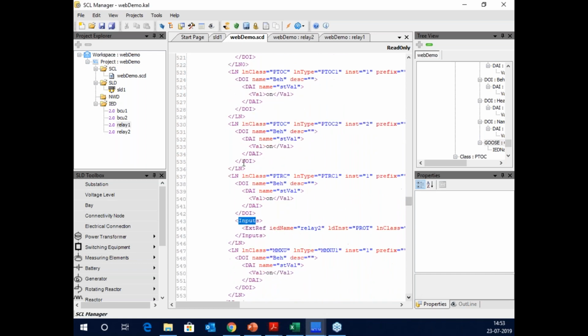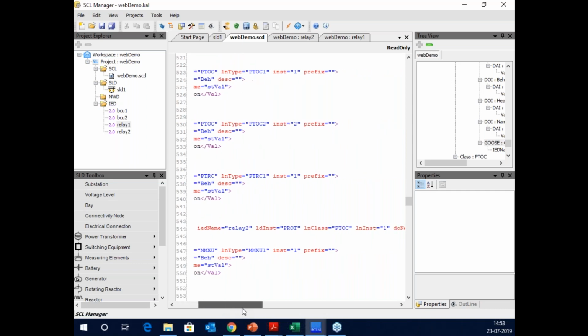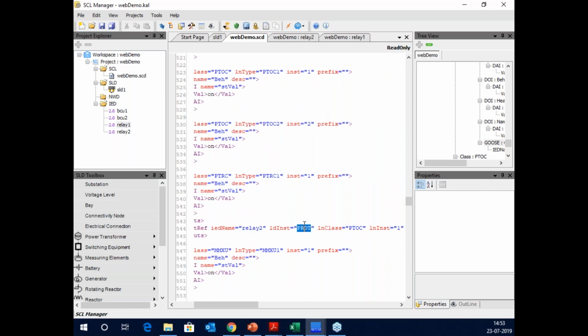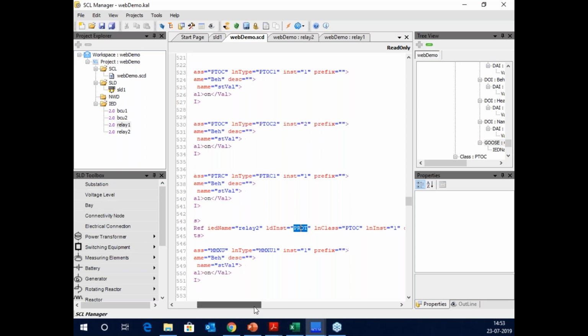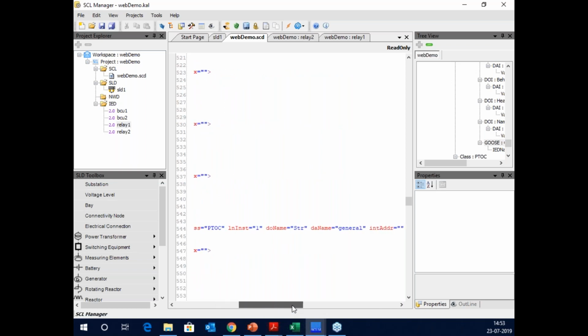So you can see here that in the destination logical node, we now have an input section with an external reference. And this external reference is now the edition 2 style reference, where you have all this information: the IED name relay 2, the LD instance is protection, the PTOC1, the DO name is start, and the data attribute name is general. There was no internal address specified because this has not yet gone back to the ICT.